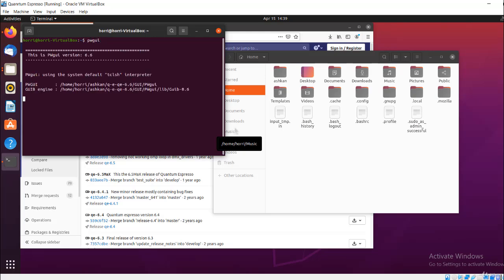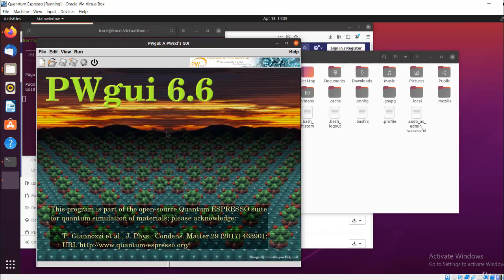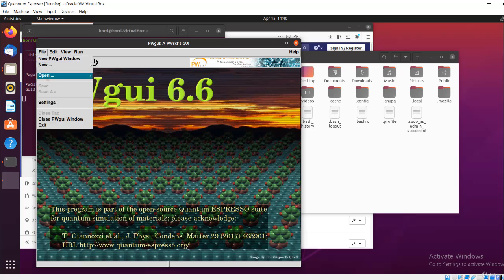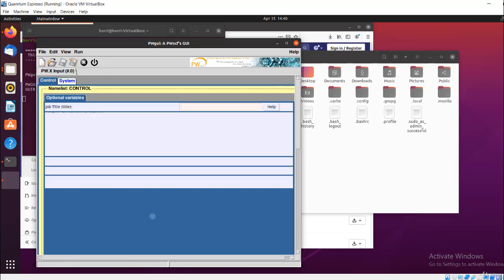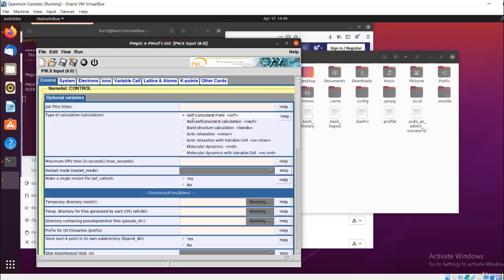By typing pwgui everywhere, you can see that this graphical interface opens. This graphical interface helps us with code writing. And now the installation of Quantum Espresso is over.